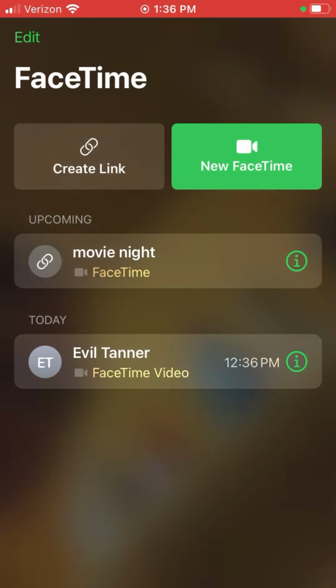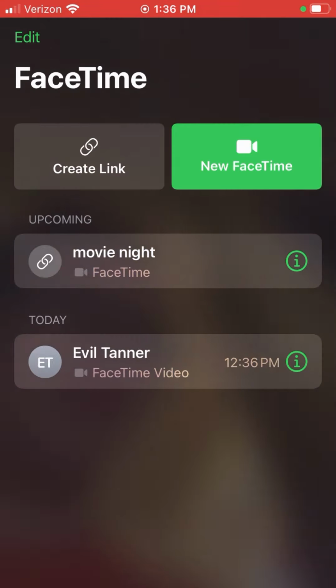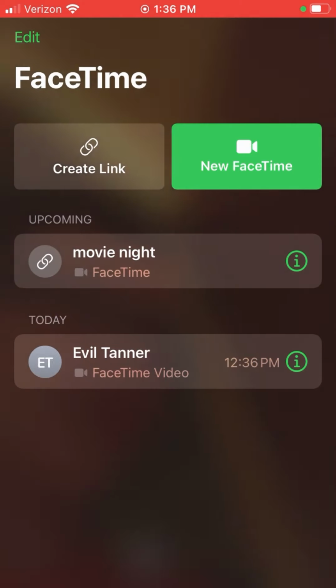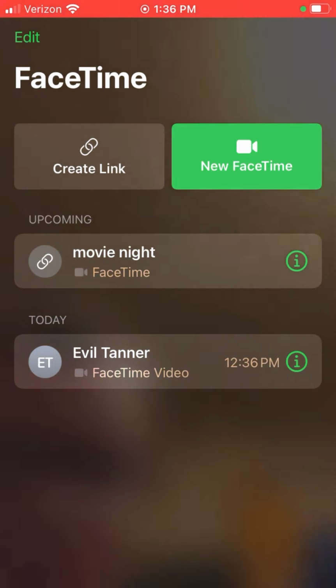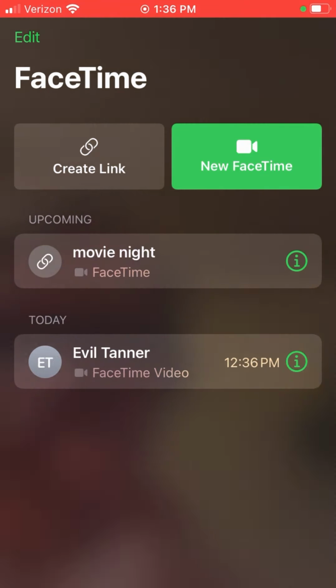I can send it to Windows users. I can send it to Mac users. But Windows and Android are the main ones. And they can actually join this FaceTime call. And as you can see right here in FaceTime, it'll say upcoming.